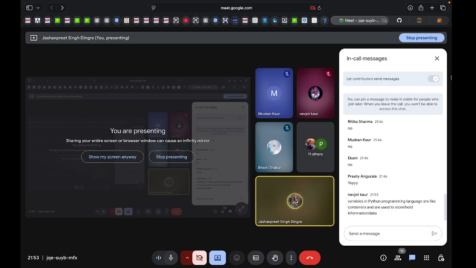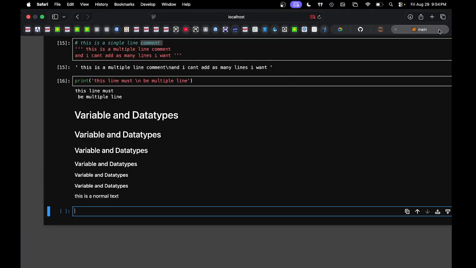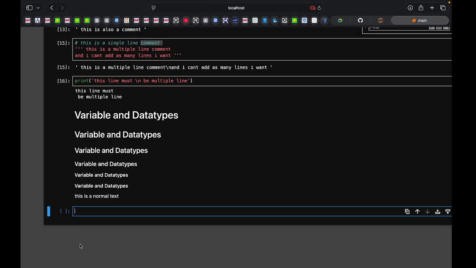Okay, so there is some comment. Variables in the Python programming language are like containers and are used to store and hold information, data. Very fancy definition, but yeah, it's very correct. So variables are something that hold information, any type of information. So yeah, she was right. That's it. A variable is anything you want to create. Like a is a variable. When something is written on the left side of the equals sign, it is a variable.